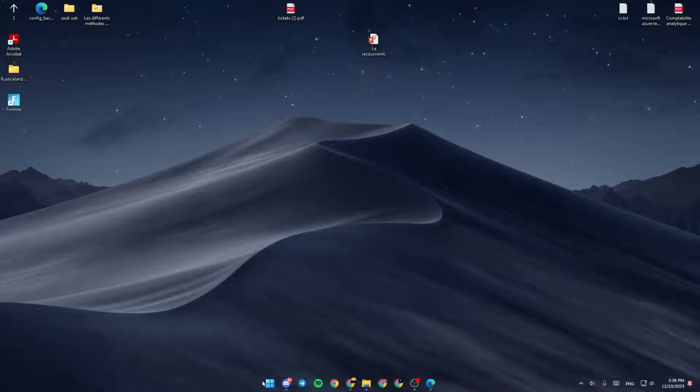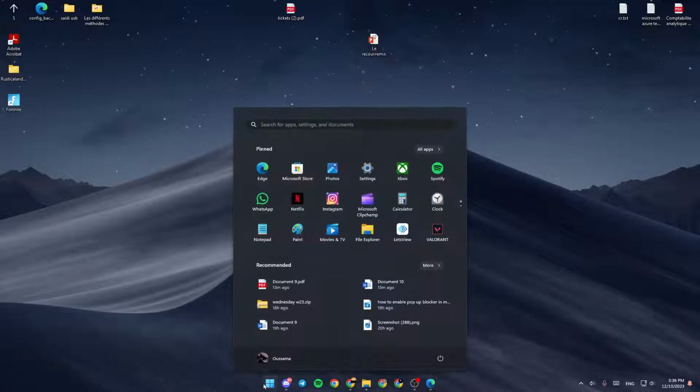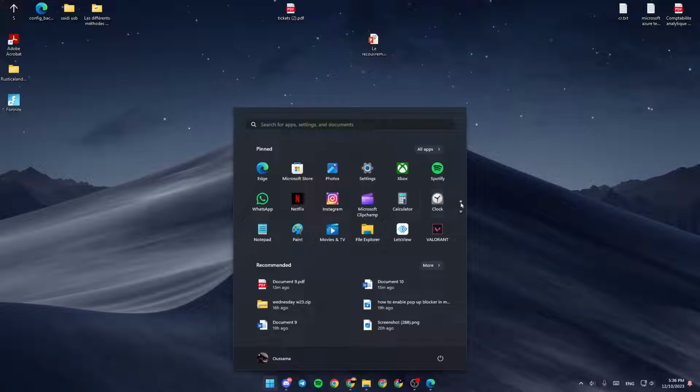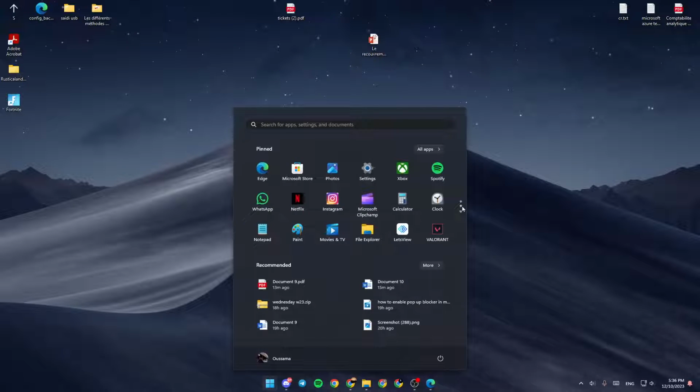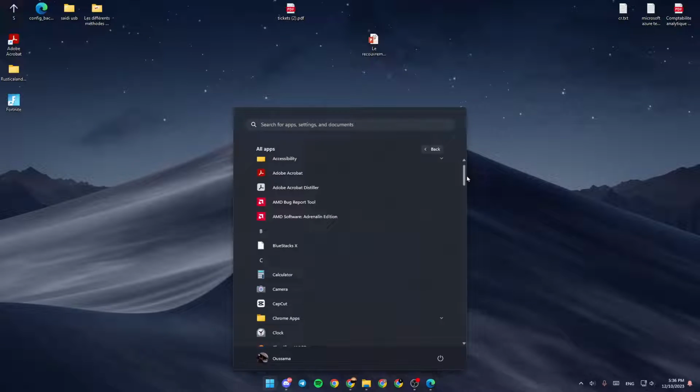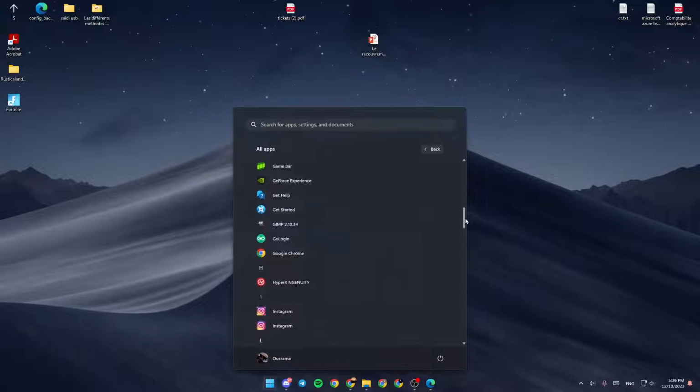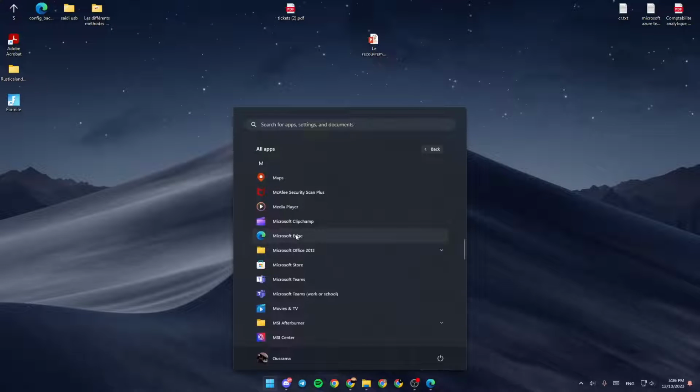The first thing that you need to do guys is go to the Start button, go ahead and click on it, and then search for Microsoft Edge right here. If you don't have it right here, you can go to all apps and then you can scroll down and search for Microsoft Edge.